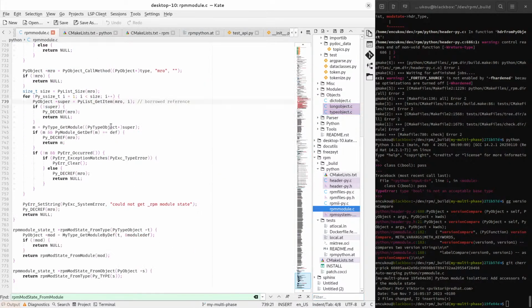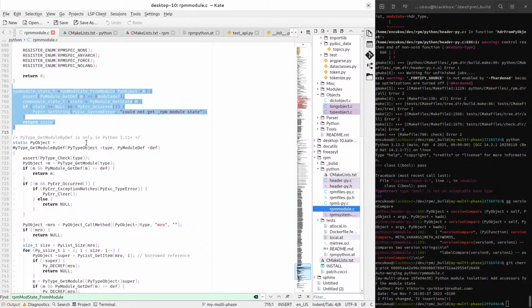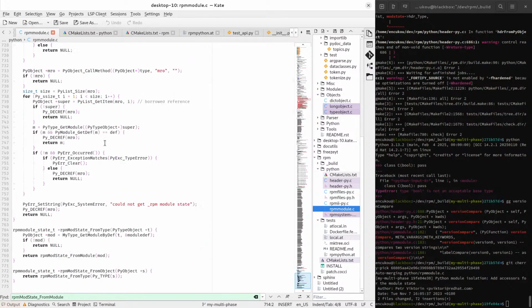So we re-implement that, and now RPM module state from type just calls that, and then gets the state from the module, and from object gets the type and calls that on the type. So if we could use the 3.13 or whatever API, this would be 3 very simple functions.